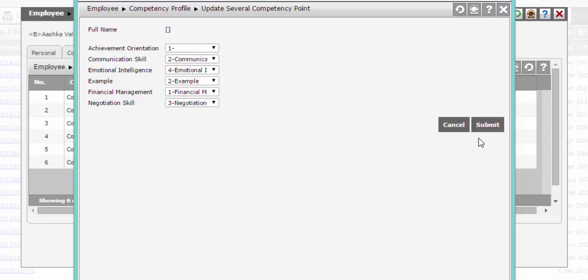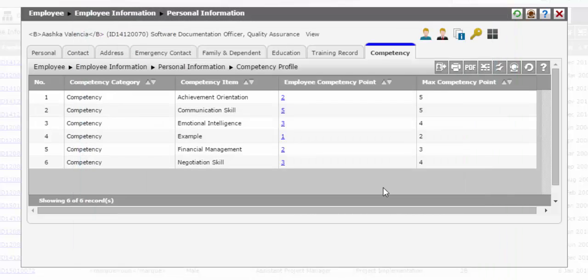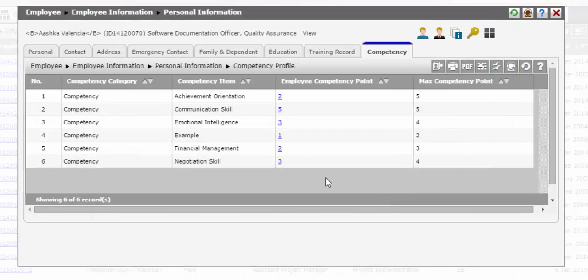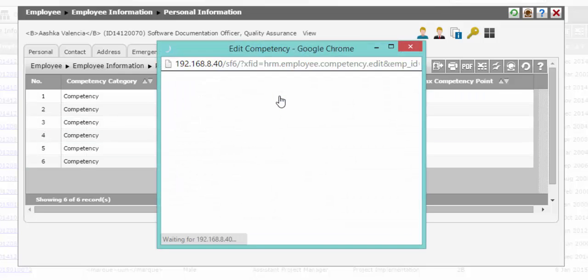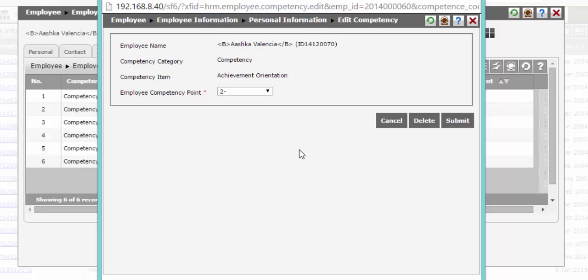At last, you'll see 2 buttons at the bottom of the page. Click Submit to save any update you made. Click Cancel to abort any action and return to the previous page. To edit the competency point, you can click on the Employee Competency Point link. When the edit page appears, you can only change the employee competency point. Unfold the selection box and choose the point that you want to give for the selected competency item.